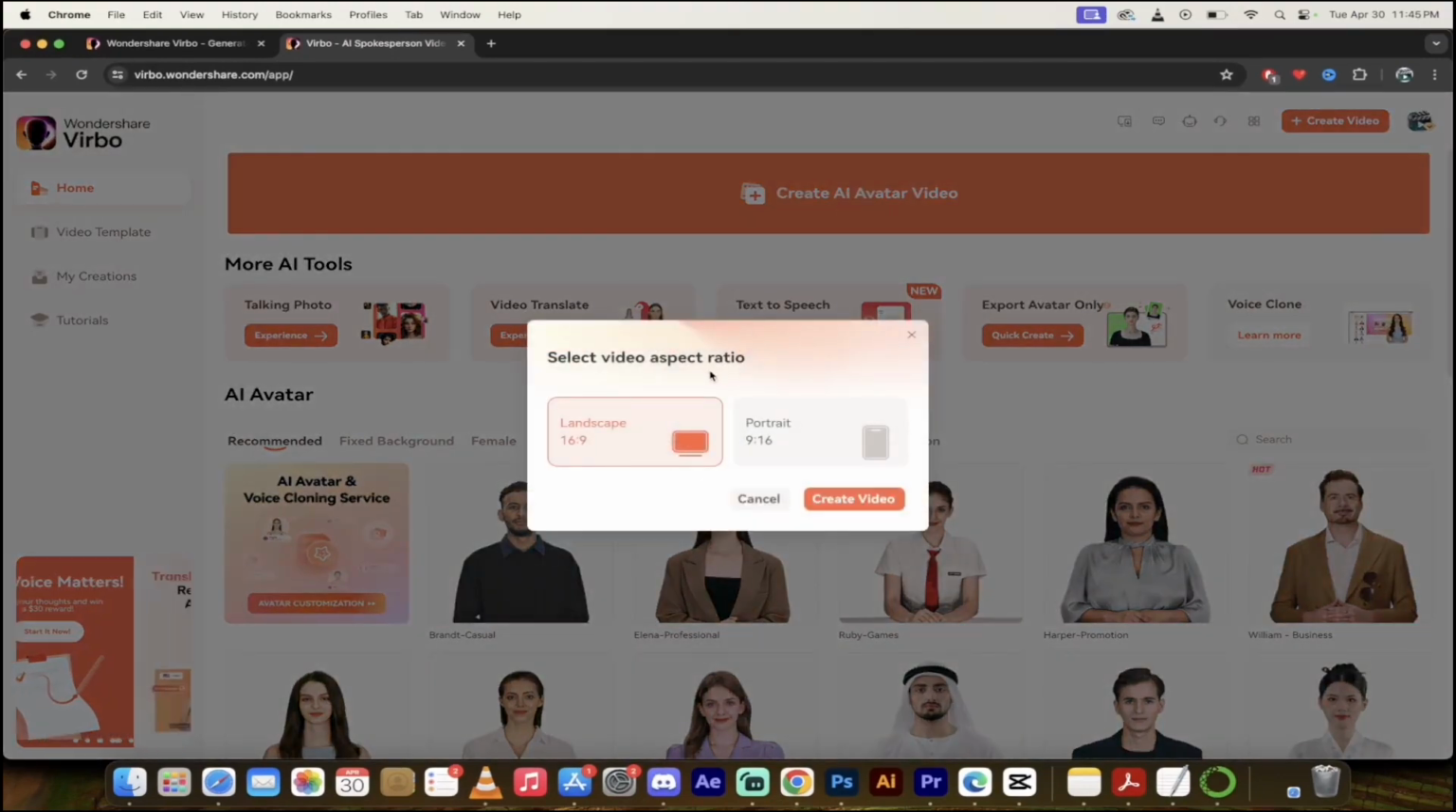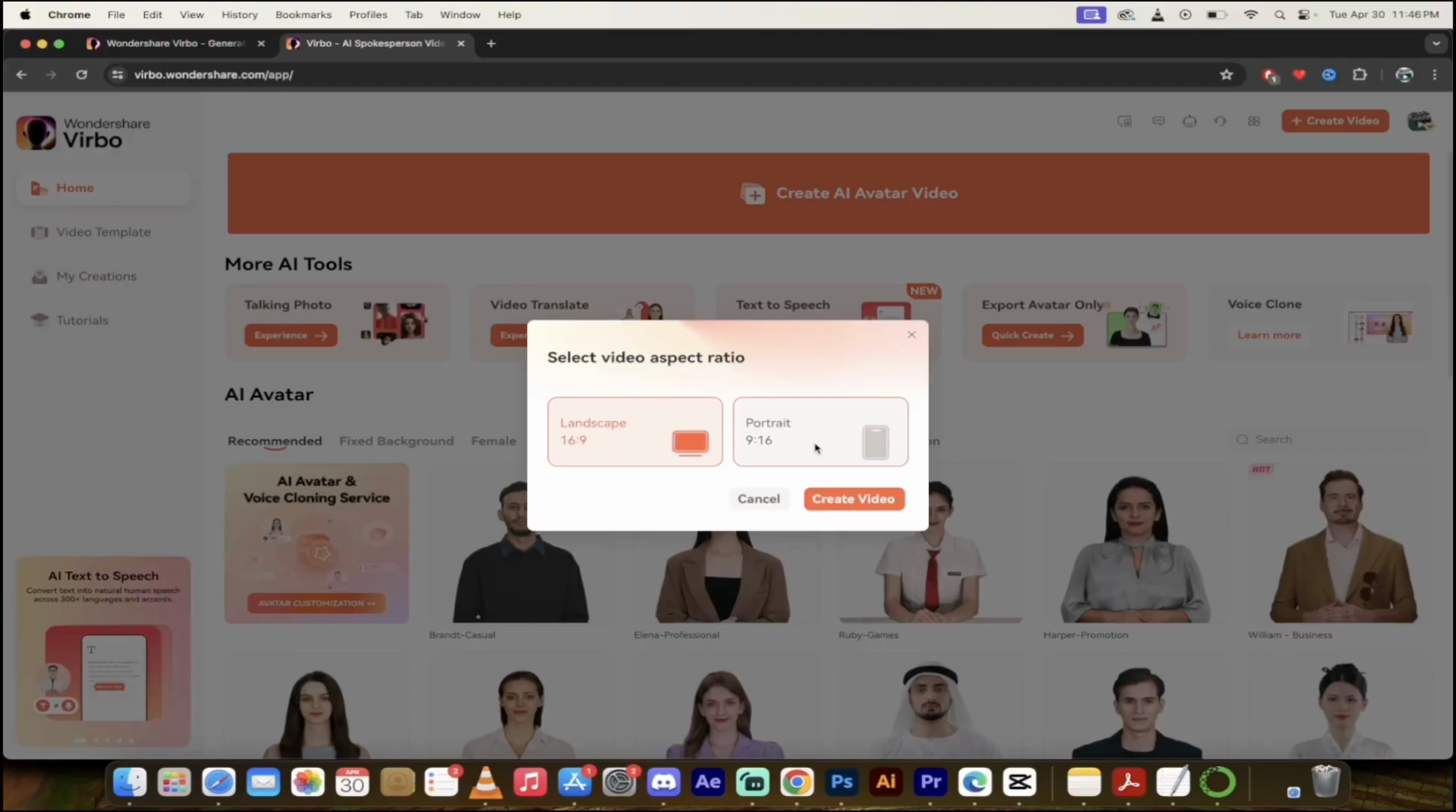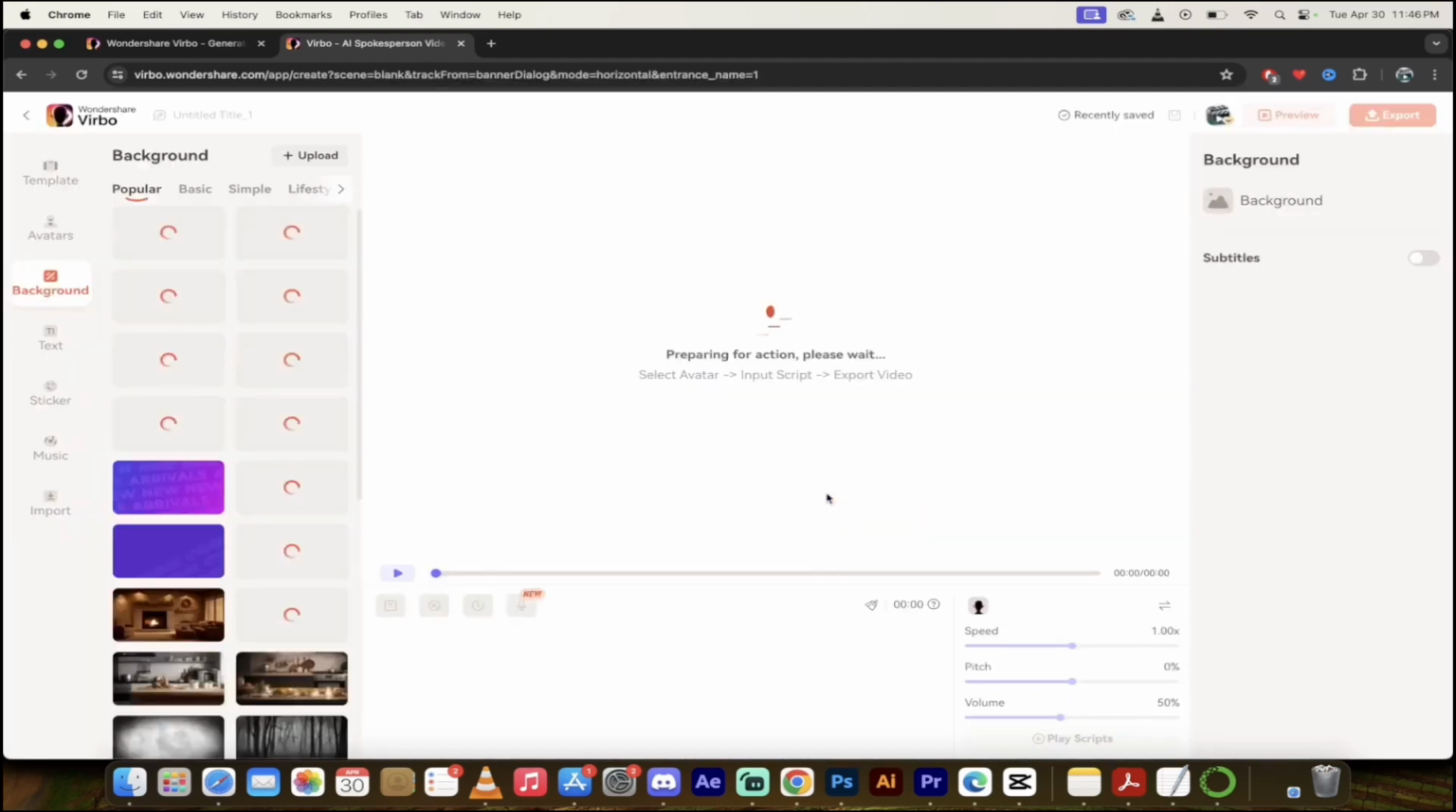When you do that, you get 2 options. You can create a landscape video, which is a widescreen video, which is standard YouTube, Facebook, stuff like that, where the video is widescreen, of course. And then you can go with a portrait style, which is really good for YouTube Shorts, TikTok videos, etc. So for this one, I'm going to go with the landscape version, and then I'm just going to click on Create Video. Let's see what we get.